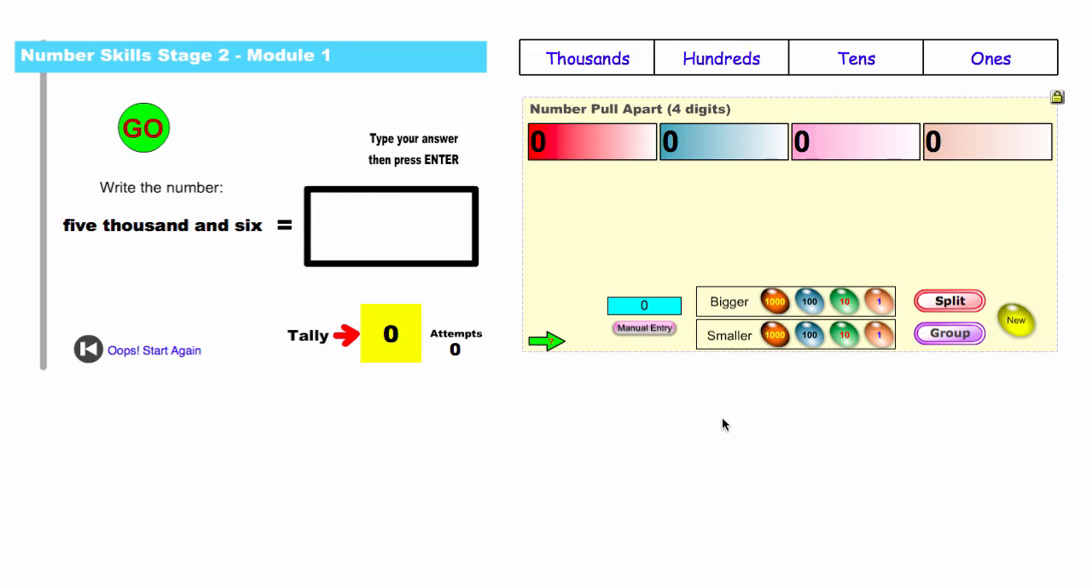Let's have a go at practicing these using a question generator. So we've got the number 5,006. We need to click 5 times on the 1,000 button to put 5,000 into the right column. There are no hundreds, there are no tens, but there's a 6. So we need to press the 1 button 6 times. Let's check what this looks like.